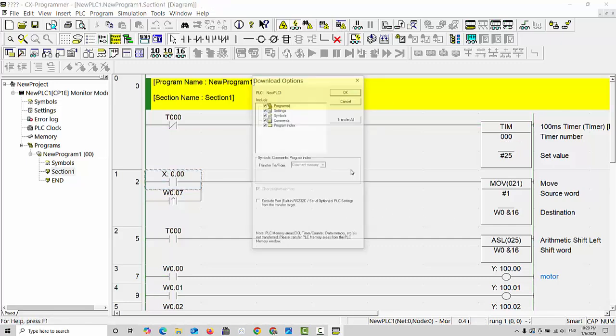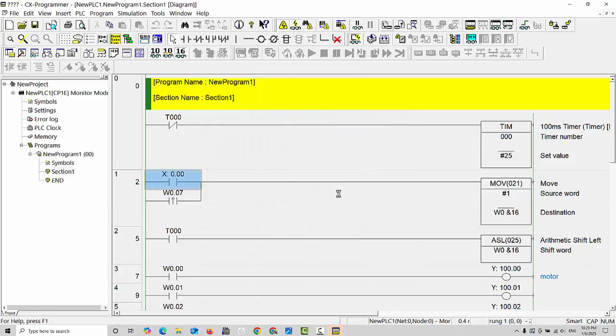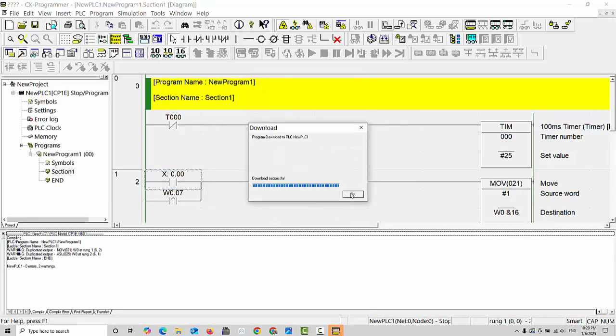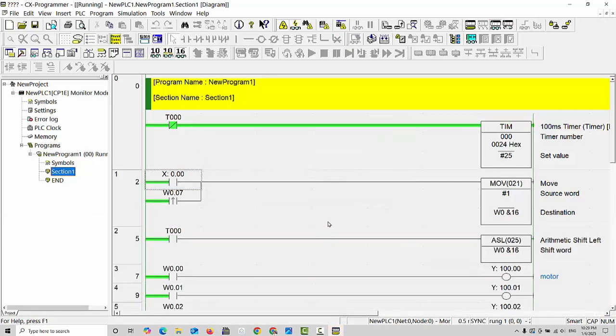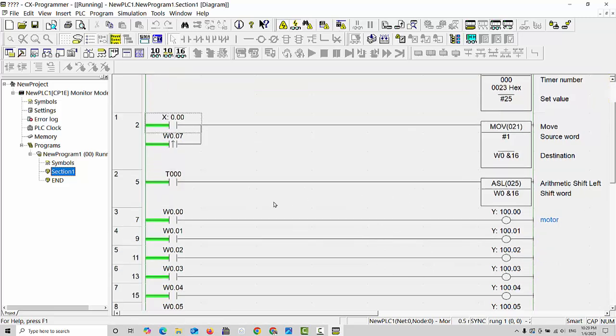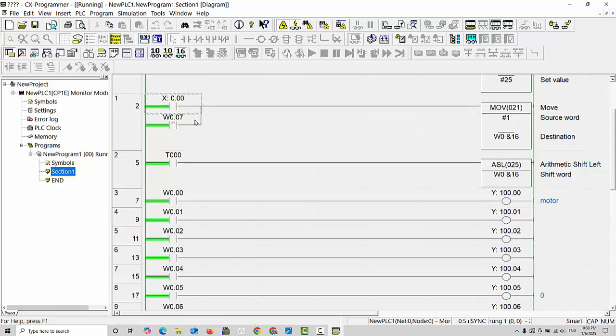And let's check. Click OK and click yes. Now you can see our timer has started, and it will set and reset, set and reset, set and reset. It is giving the signal to our relays, and we will just give the signal at I0.0 to shift one word to the next.